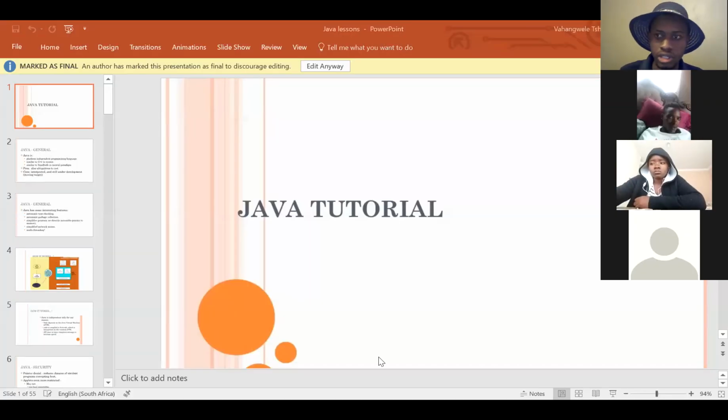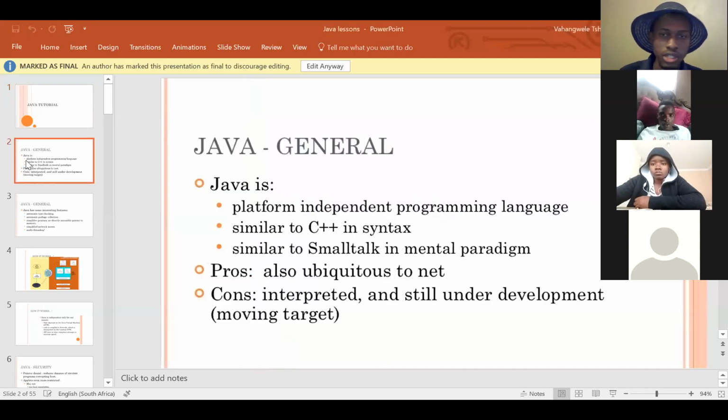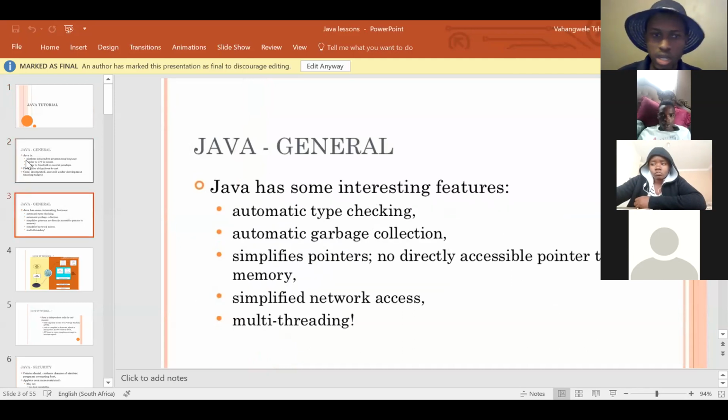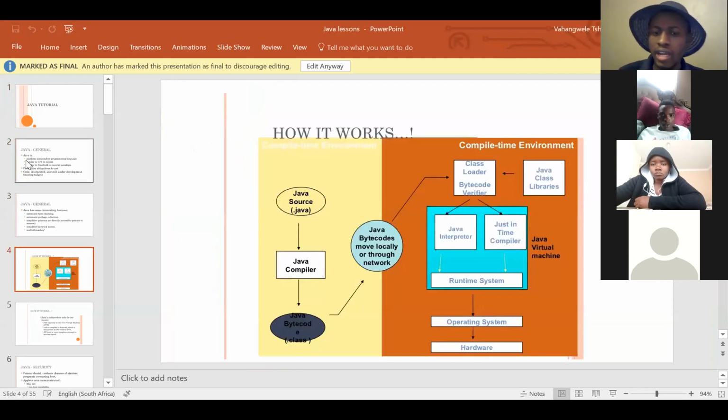They're explaining everything that we did from the beginning. You see, Java in general, what we're talking about. I've tried by all means to place things in order so that you guys can understand. These notes are found only on Google Classroom. You can actually go and download them right there.